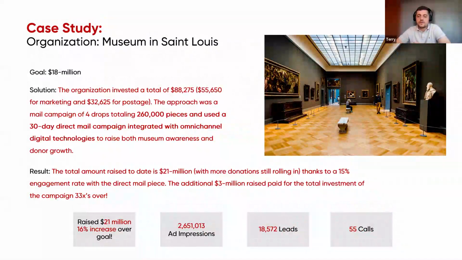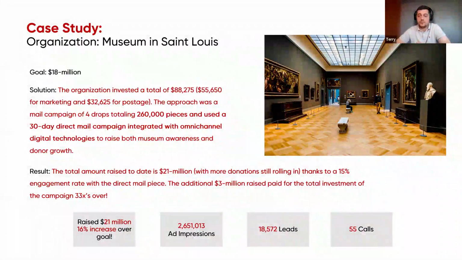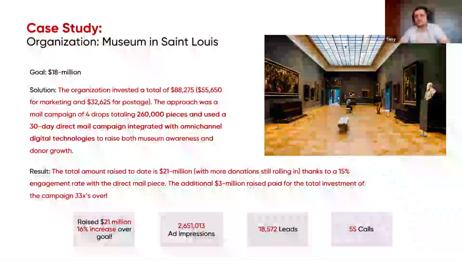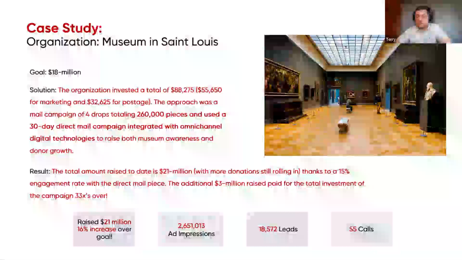The next one is actually for a museum in St. Louis. And what they did was they completed 4 drops of 260,000 total pieces. And 4 drops it was about a week apart. So this actually ended up being a 60-day campaign using the Omnichannel Marketing solution because it is 30 days from each drop.